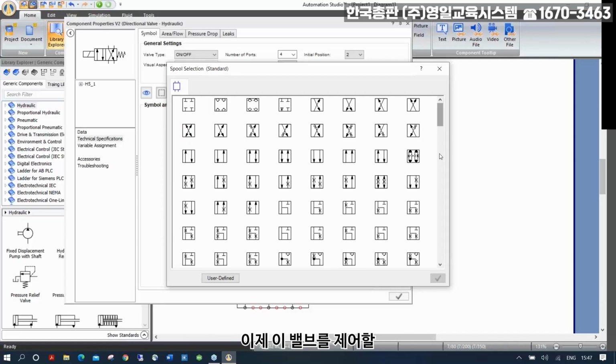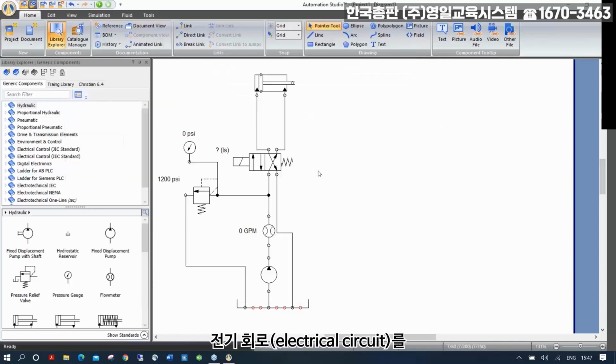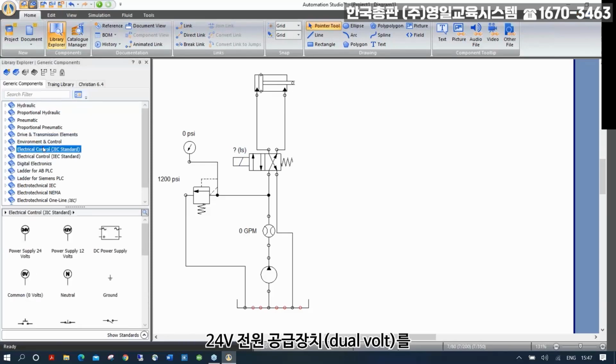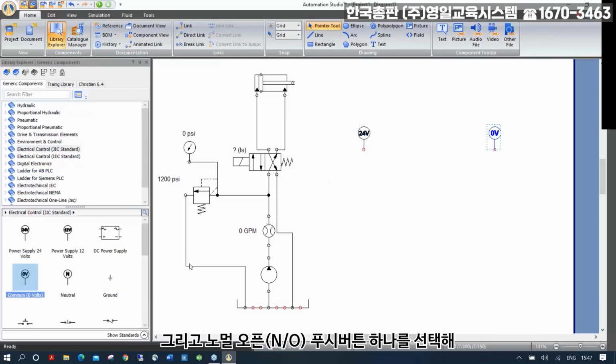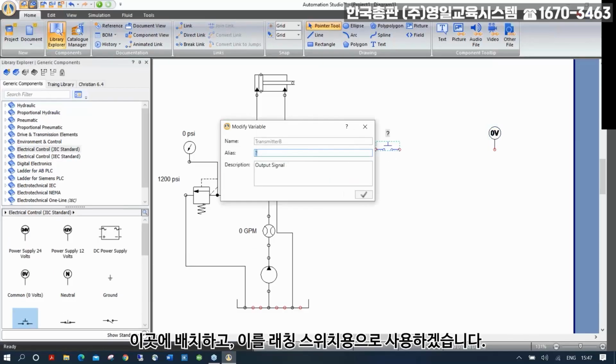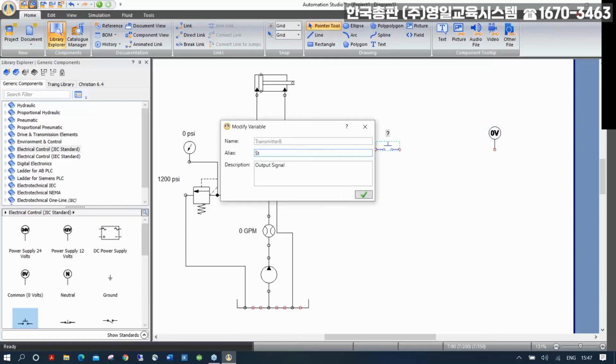Okay, and now I'm going to actually create an electrical circuit that will control this valve. So right in that same circuit, I'm going to come here in electrical control, and I'm going to drag and drop a 24 volt source, a 0 volt. I'm going to take a normally open push button. I will drop it here and say this is going to be my start, let's say.